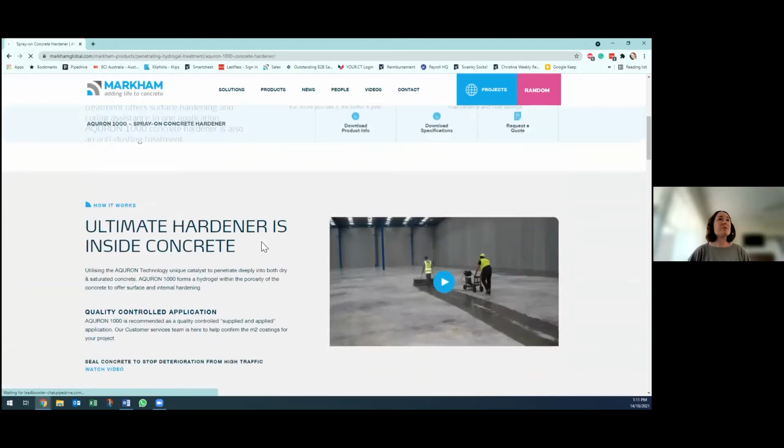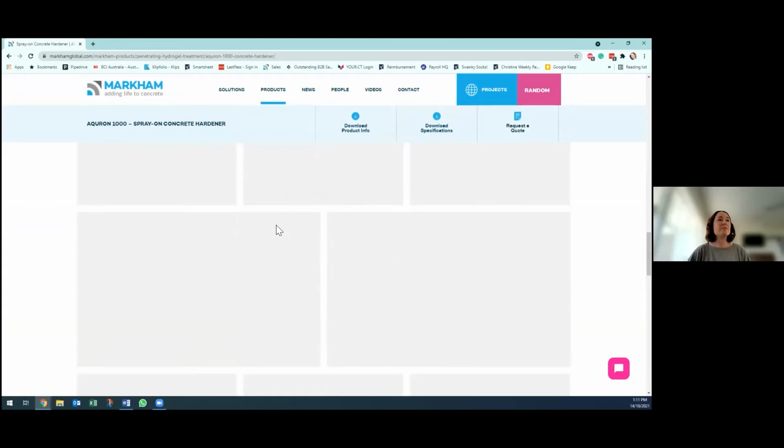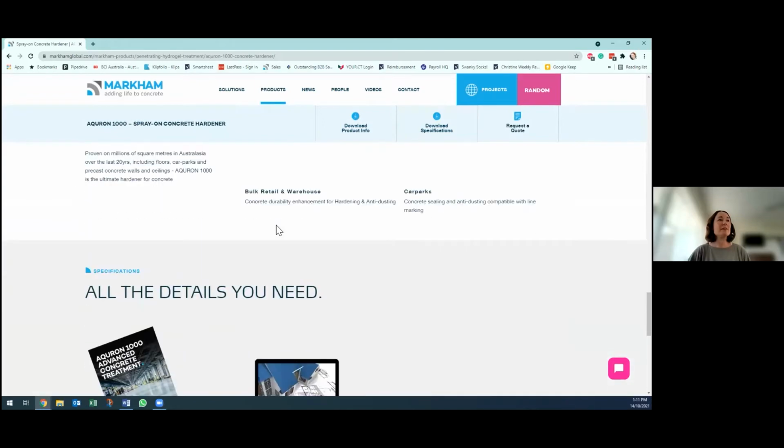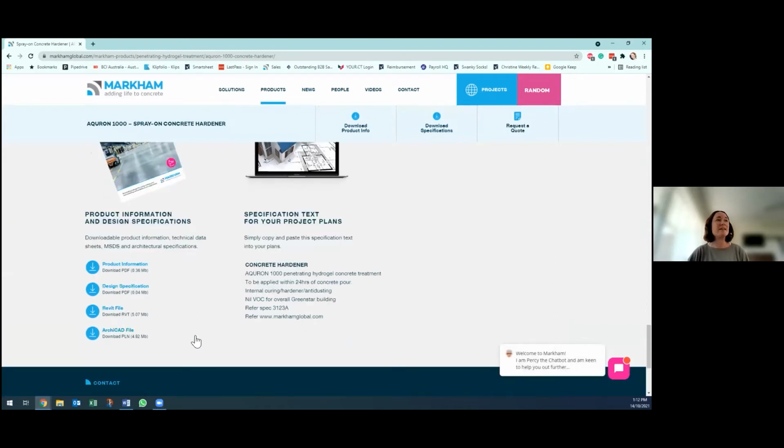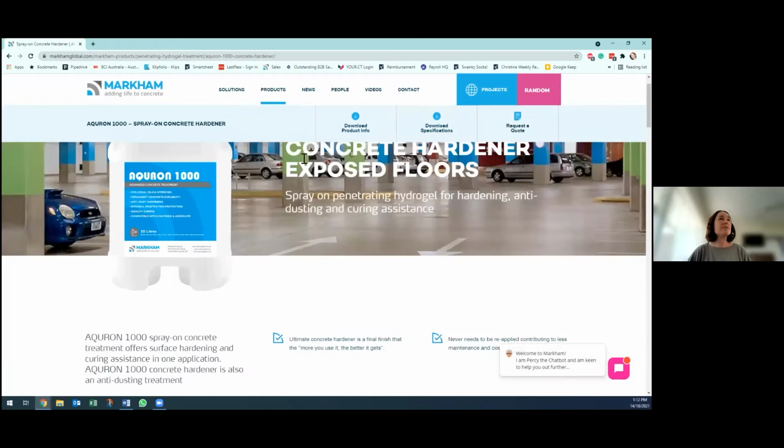As you scroll down, you'll see these start to appear at the top. You can download the product info or download the specification up the top. If you carry on reading right through, there is the product information, design specification, Revit file, ArchiCAD.